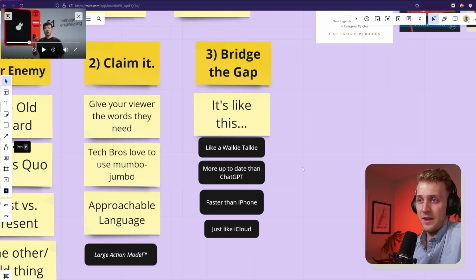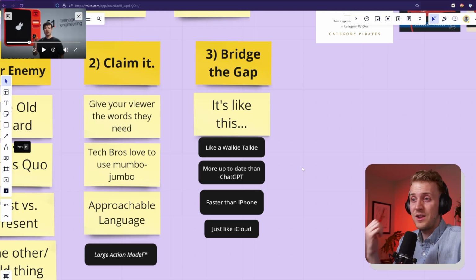But when you're giving your customers the language or the conversations to talk about, you say here's the approachable language, and it's kind of like this. It's like iCloud. It's like an iPhone. It's like a little walkie-talkie. You just press and hold and talk to it like a walkie-talkie. We all know what a walkie-talkie is from when we were kids. You hold down and you talk. Oh yeah, that's very approachable.